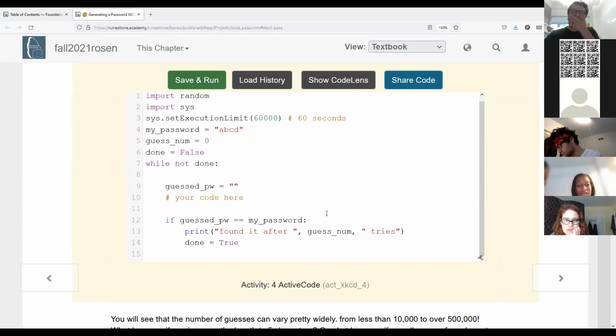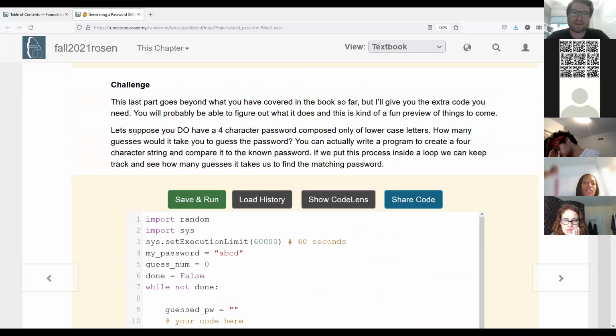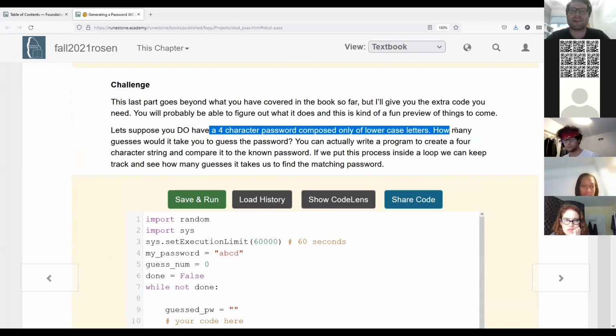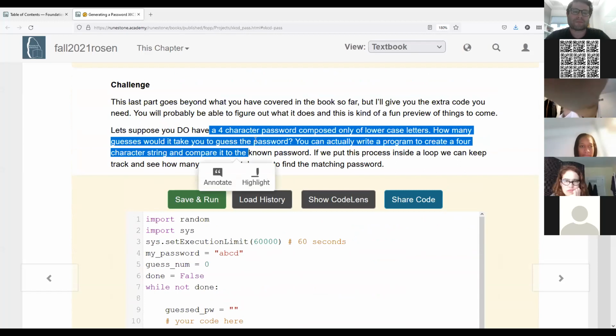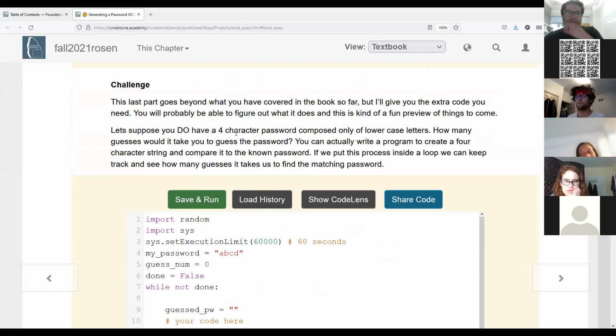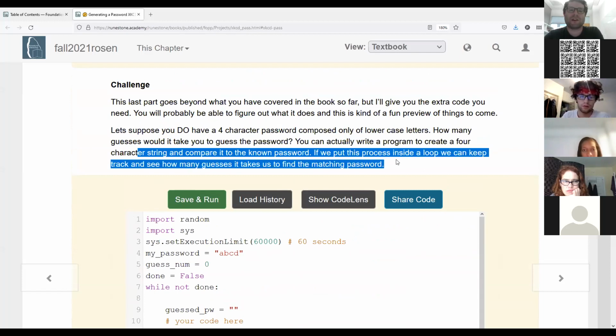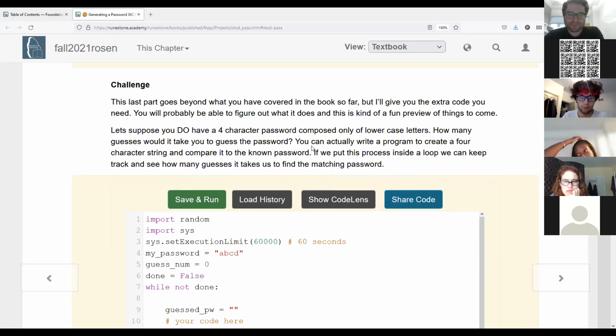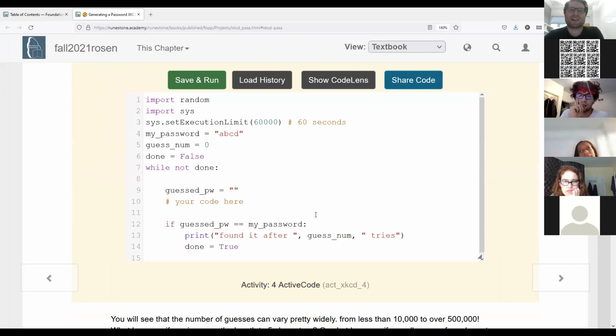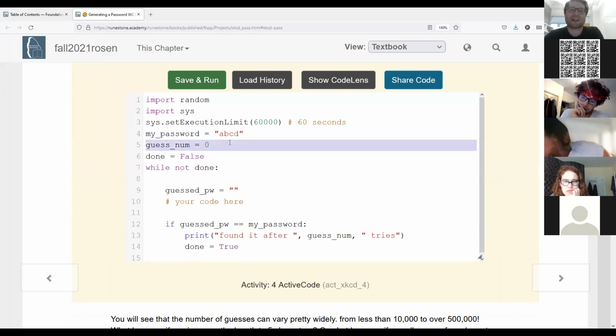Okay. So the last part, this is the cool part. Let's say you do have a 4-character password composed of only lowercase letters. How many guesses does it take to guess the password? We can actually write a program to create a 4-letter string and compare it to the known password. In other words, how long does it take the computer to guess this?